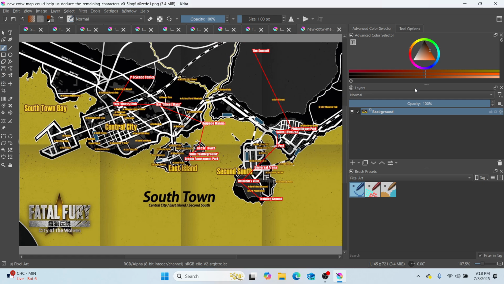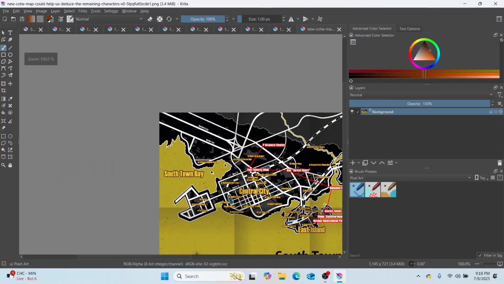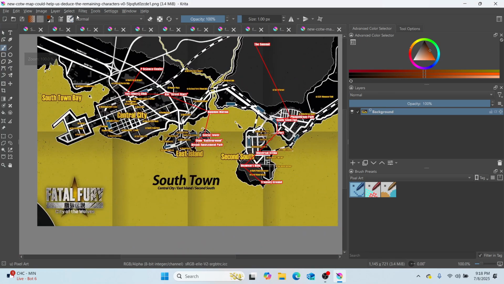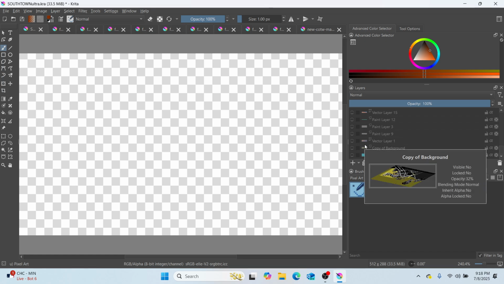I want to show you guys the process of me creating a fictional city of Southtown, which is based off of Miami, Florida from Fatal Fury, a fighting game by SNK. And it's a passion project of mine to create this map into an actual vision of the city, if that makes any sense. So, we're going to go back to my blank canvas and show you step by step of how I created this.